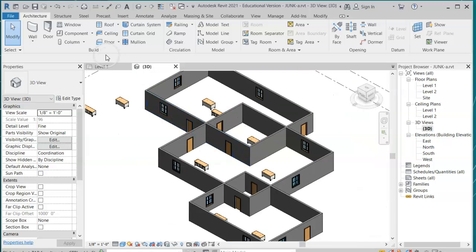Another thing you'll need to do is add flooring and roofs and ceilings. I'll make a separate video for that. This will get you started on what you need to do for the floor plan. All right, that's all I have for now.